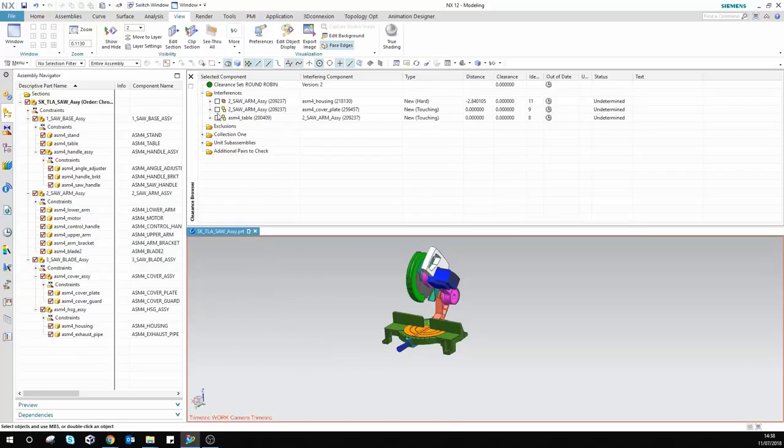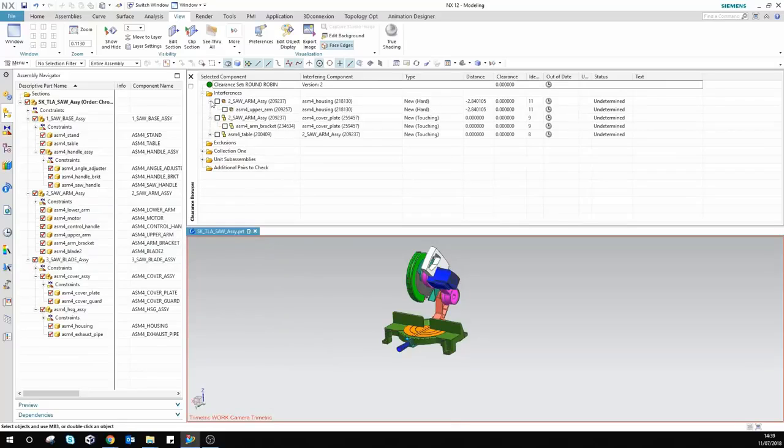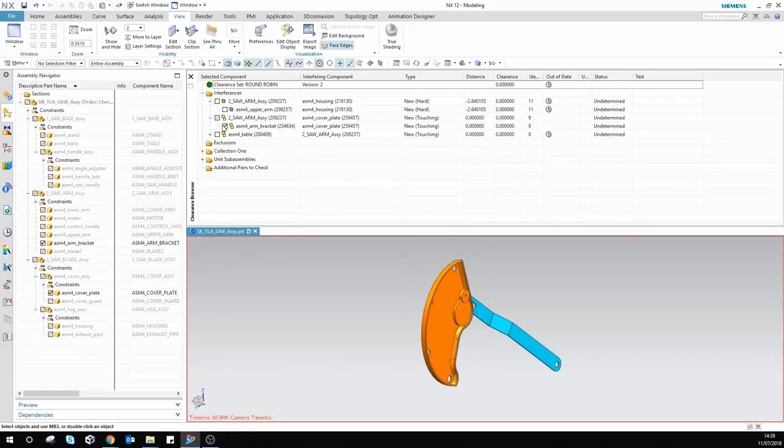Okay, so therefore it will give us these here, and it will put these down for the individual sub-assemblies here and the individual components where you're getting these things in.